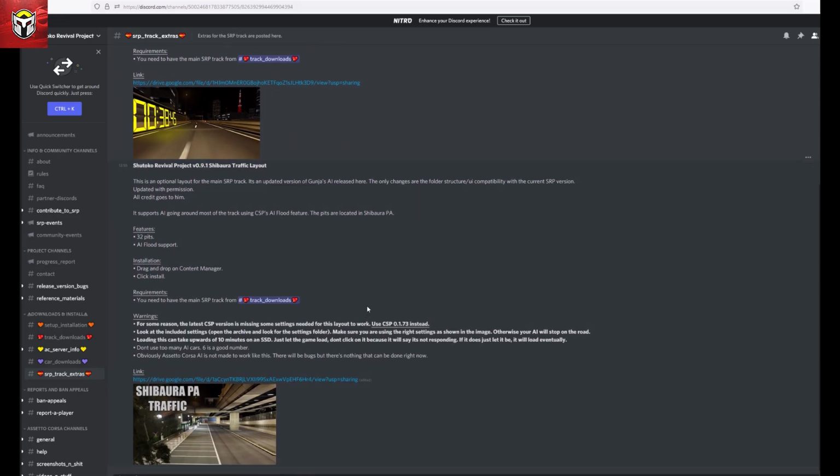But the one that we're interested in, because it's the traffic piece that I really want to focus on, is this traffic layout here. So this is the traffic layout that's going to enable you to use CSP flood to add cars and just to create this kind of full traffic effect. So here we have the download link as well. This is the PA traffic. So this is going to add a separate traffic layout onto your Shutoko, and I'll show you how that works.